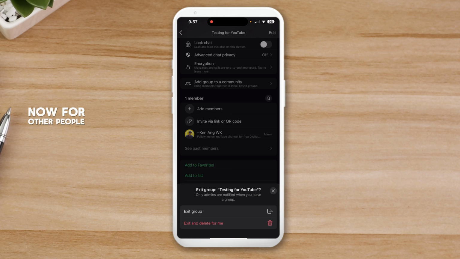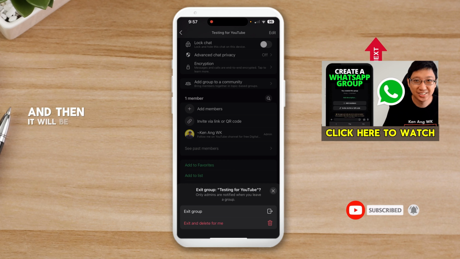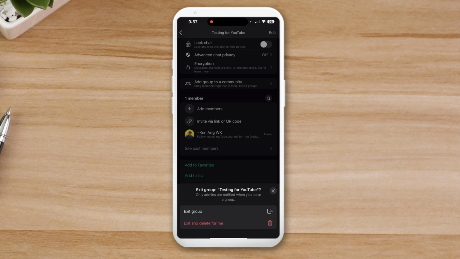Now for other people, what they can see is they can see that they have been removed from a group, but the group and the chat history will still be in their chat unless they delete it themselves. But if you delete it this way, that means they won't be able to join this group again, and then you'll be gone. Again, for it to be fully gone, with history and things like that, the person has to personally delete it from their own chat. Okay, you can't delete it for them.